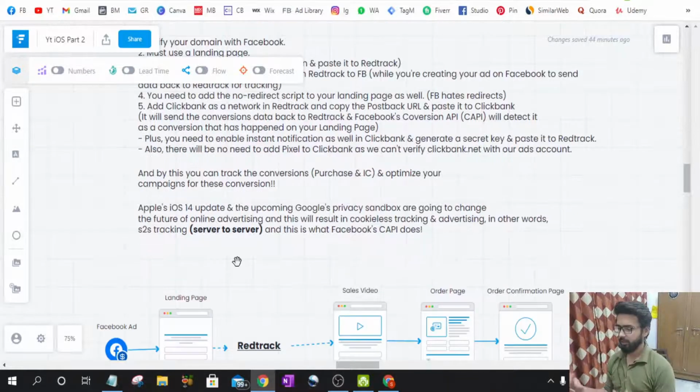Okay, and I also wrote here that Apple's iOS 14 update and the upcoming Google's privacy sandbox, like Google is also concerned about the user's privacy and it is taking a step forward. So these two are going to change the future of online advertising, and this will result in cookie-less tracking and advertising. In other words, S2S tracking, server to server, which is Facebook's conversion API, and that's why Facebook is recommending us to verify a domain.